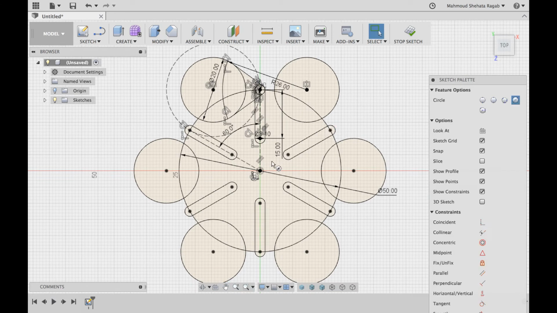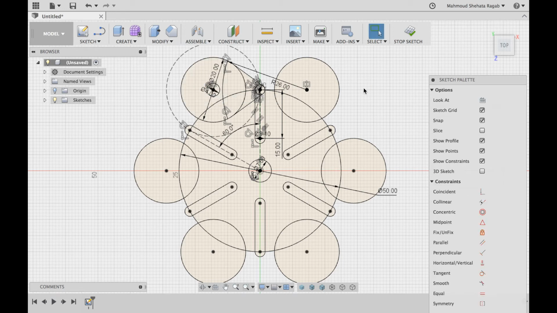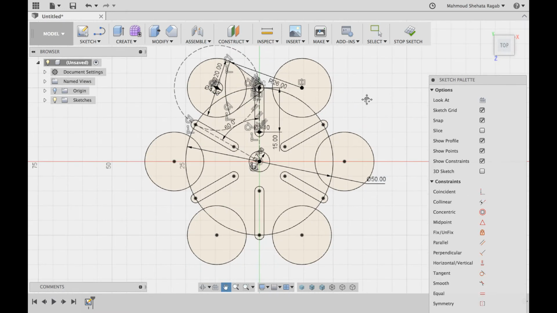The last thing we need to do with the sketch is add some kind of wheels or some kinds of shafts. So I'm giving this 7 millimeter in diameter. I'm doing another one here at 4 millimeter in diameter. Okay, now it's time for extrusion and to make components and everything.